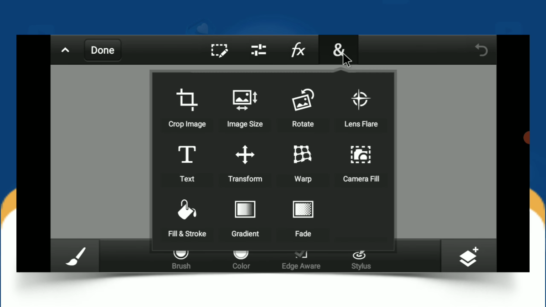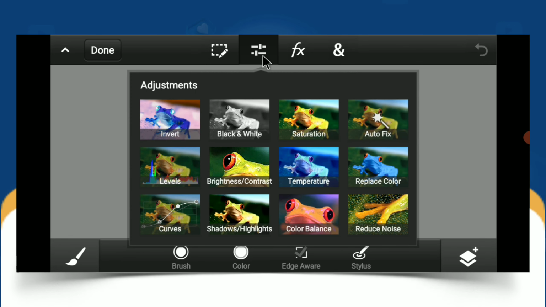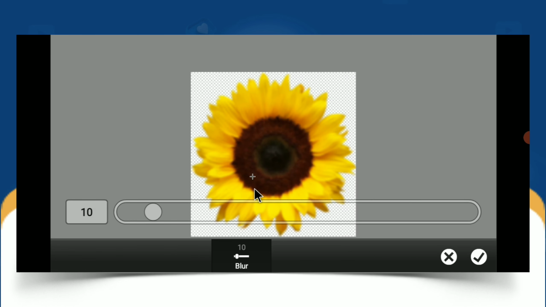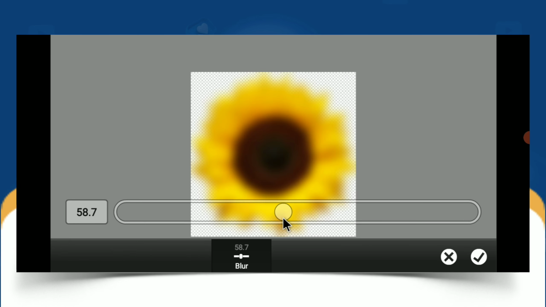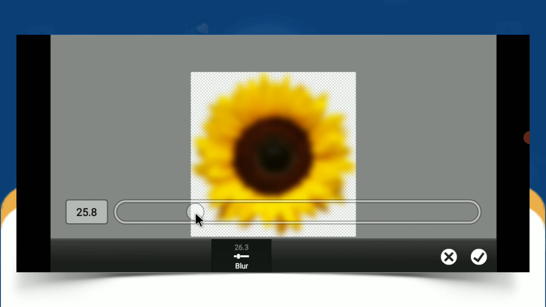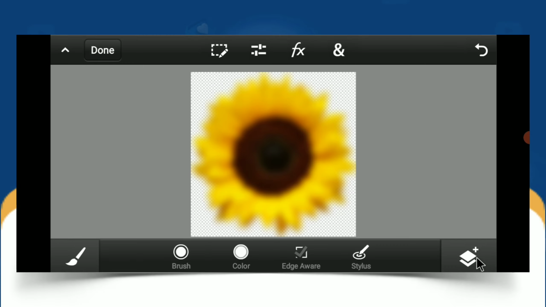I'll go back, and this time around I'll not use that option. I'll come here and click here. I'll click on FX, then I'll take Gaussian blur. So I will increase the blur radius like that. I'll click back on FX, Gaussian blur, something like that. I'll just accept it.